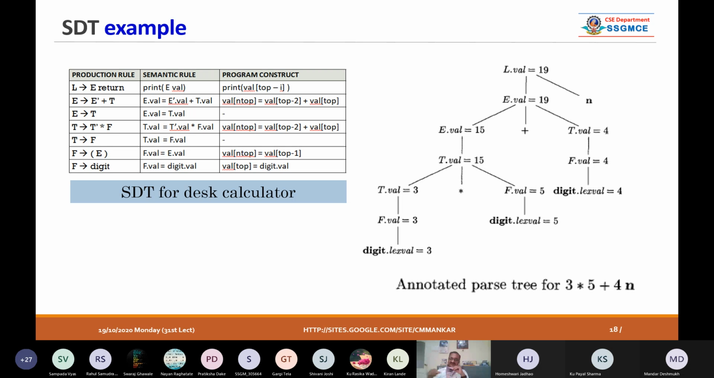Now see, if you parse this statement, what is statement? Statement is 3 star 5 plus 4, sorry, n. If you use this grammar to derive it, you may use LMD, leftmost derivation, or RMD, rightmost derivation to derive this. If you have a derivation, you can construct a tree given here on the right hand side. Now just today, just go through this diagram, try to understand it, how it is decorated.